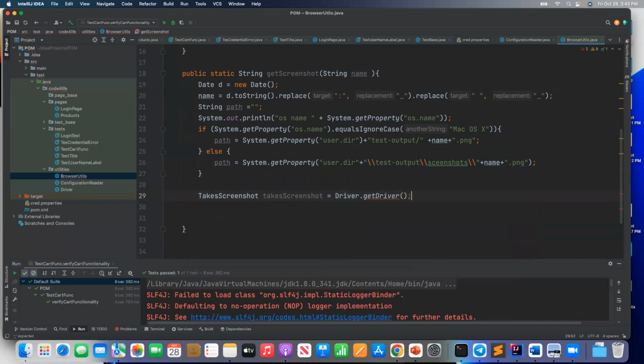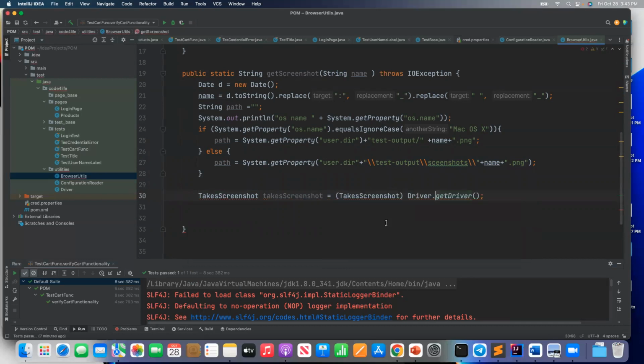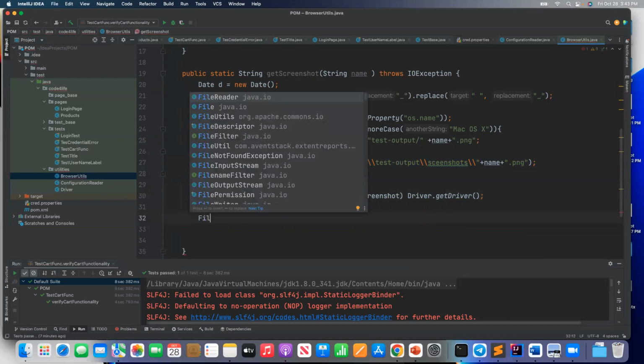driver.get... So you need to cast it, because if you don't cast it, you're not going to be able to use that. First of all, we need to add a method signature, and now we need to cast it to TakesScreenshot, because if you don't cast it, you cannot use the properties of the TakesScreenshot class. So now that we take the screenshot, we want to store this, right?